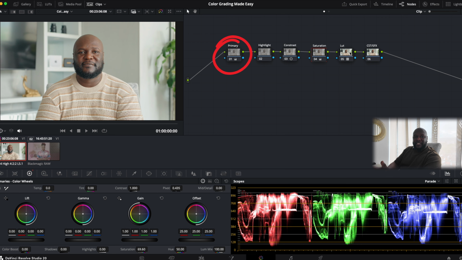Ensure that the primaries are adjusted in the primaries, the contrast in the contrast, the saturation in the saturation, and you add your LUT in the LUT node. And if you have a little extra highlights, you use the highlight node to bring it down. Now you just graded your footage in 4 simple steps, and you gained some knowledge about the color page and how to use the color wheels.